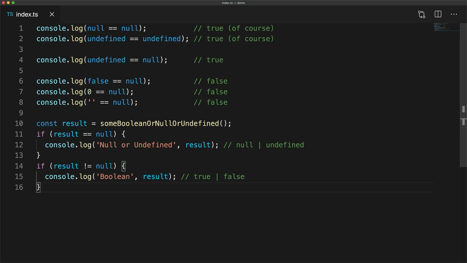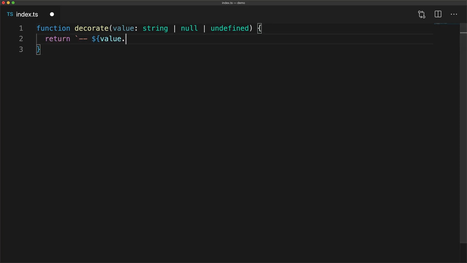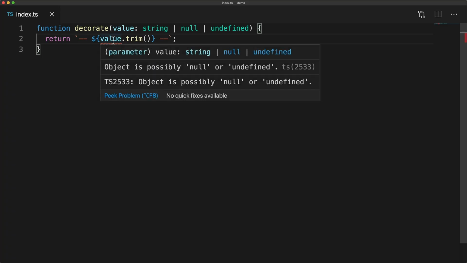To give you a bit more practice with handling null and undefined in TypeScript, let's look at another example. Here we have a function called decorate that has a parameter value which has been annotated to accept a string or null or undefined. Now within the function, if we try to access the value as a string, for example, try to call the string trim method, we get a compile time error from TypeScript, and if you look at the error message, you can see that TypeScript is complaining that value might be null or undefined.